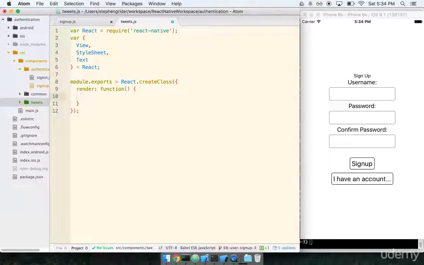And we'll start off with our render function. Right now we'll just return a view, and we'll give it a style of styles.container. And we'll also give it some text. And for right now we'll just say "welcome back," which kind of implies, hey, you just successfully signed in or signed up. Welcome back into the application.